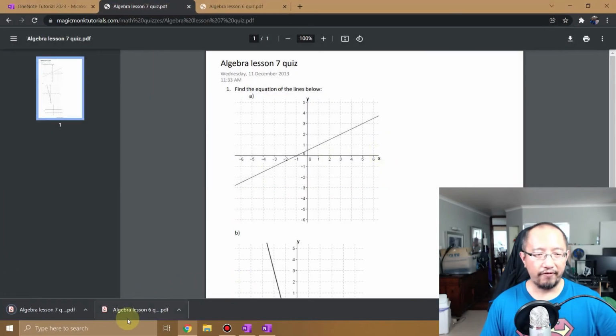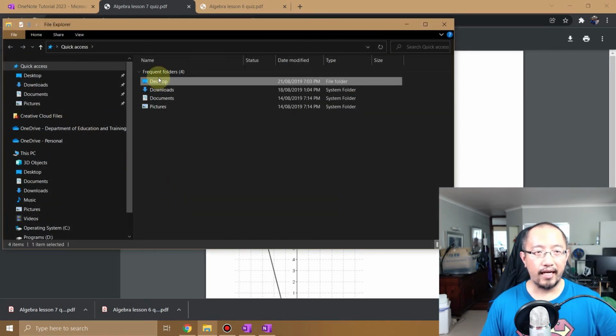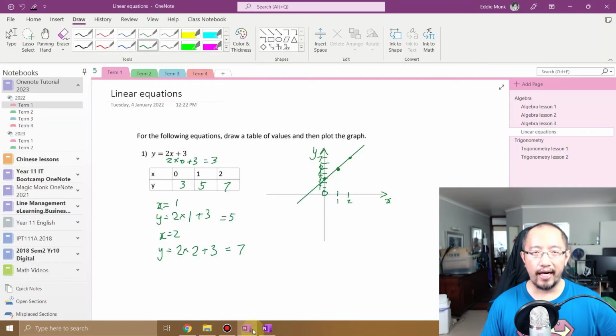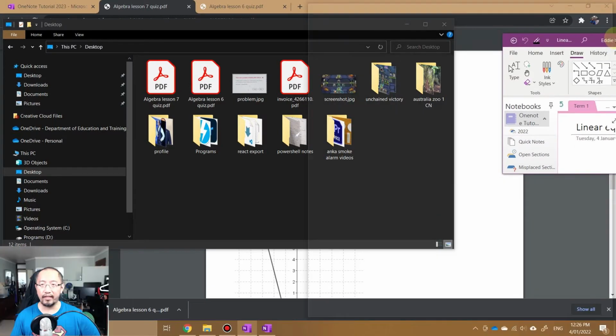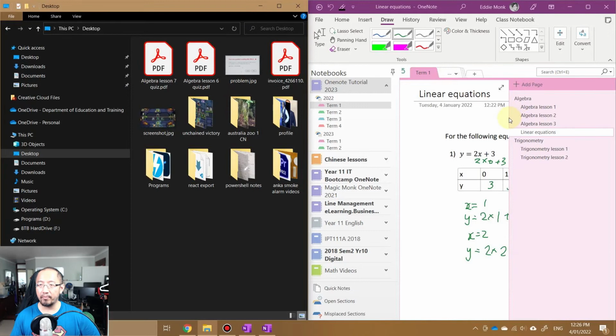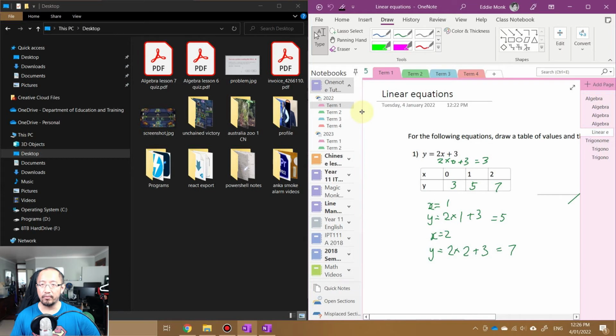So I have 2 files on my desktop, Algebra Lesson 6 and Algebra Lesson 7. I'm now going to try it in my app. I'm going to have my app open as half of my desktop. Let's get out of the draw mode and go back to type. I can drag this to the right to give me a bit more room.